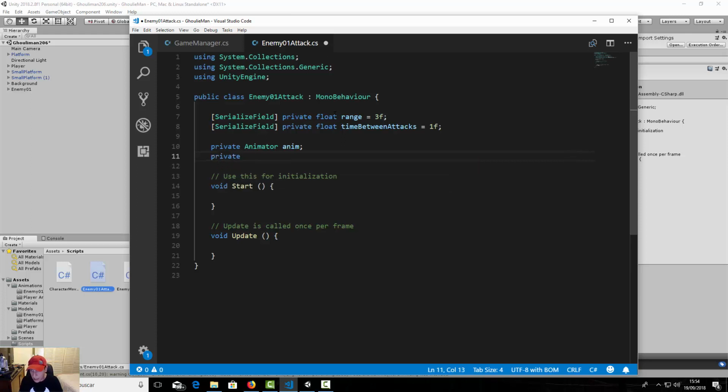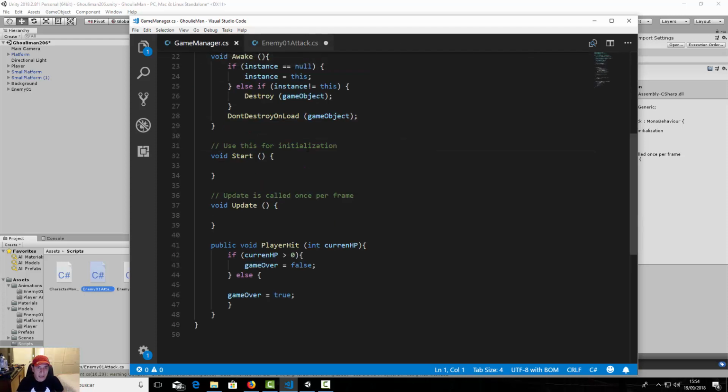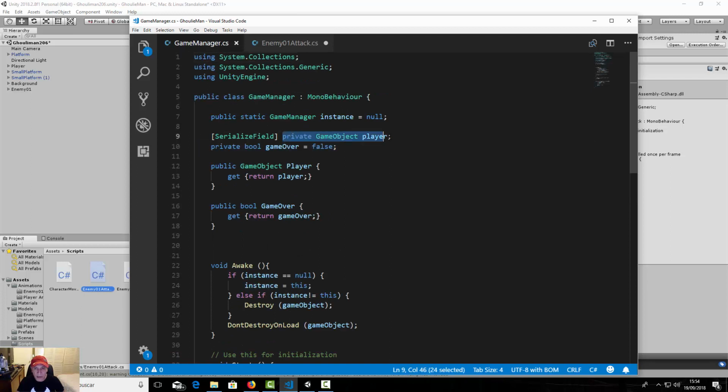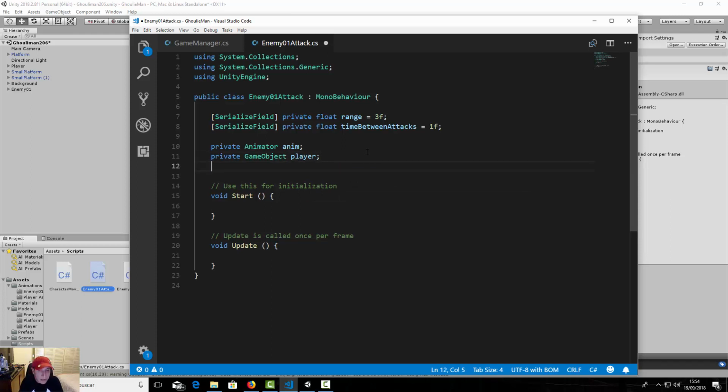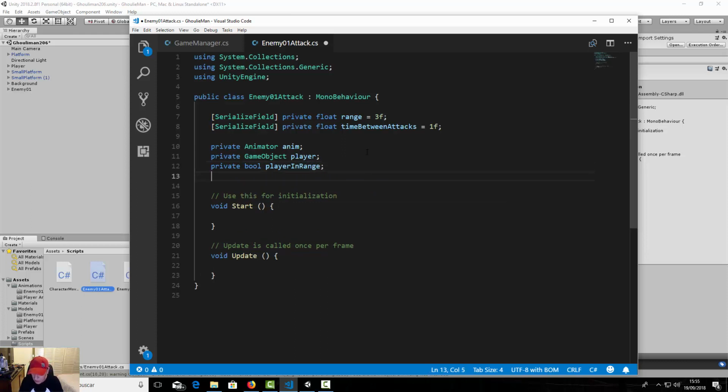All right, now let's call our private Animator anim. Let's call our private GameObject player. Remember that our player we made on our game manager, we put our player there, and then we made our getter. So we're gonna call an instance from here. But first let's finish our variables. This is going to be a private bool to check if our player is in range, right? And last, let's say private BoxCollider. This is going to be our weapon collider for the damage of our player.